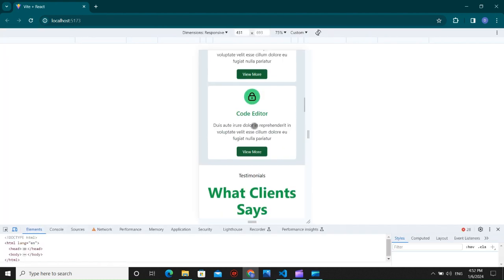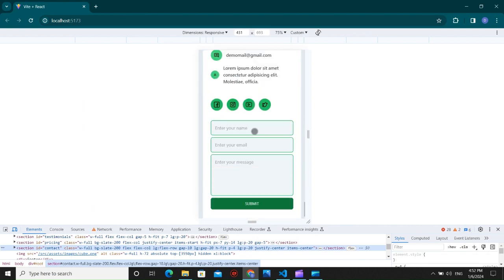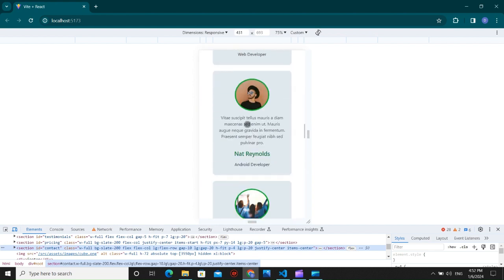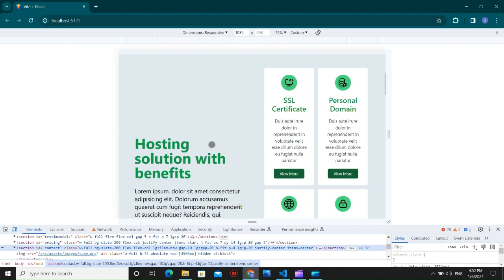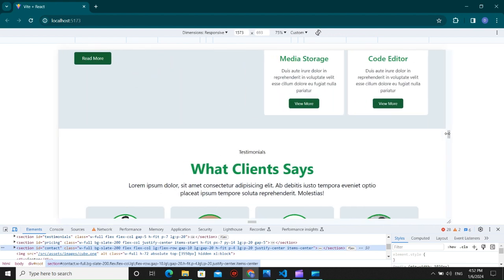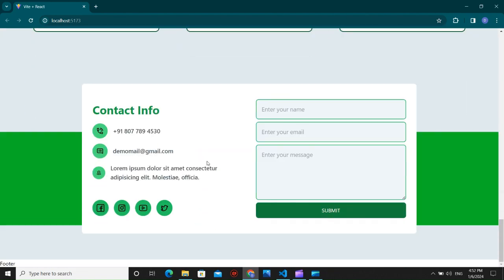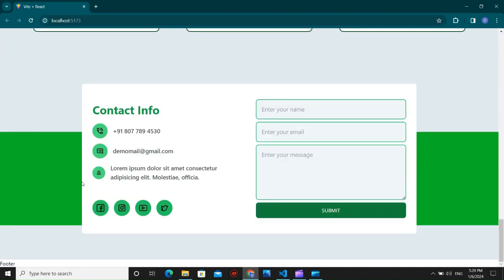You can see that this whole website is totally responsive in all screens. After that I will also show you how to deploy this on Netlify. So now our header and footer are only left. In the next part we're going to make the header, and at the last we're going to make the footer.